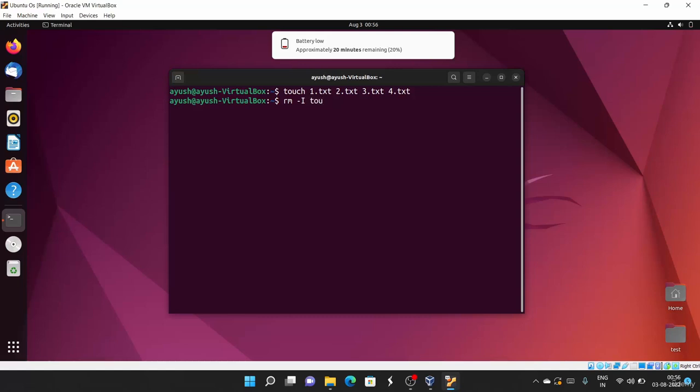Touch, sorry, 1.txt, 2.txt, 3.txt, 4.txt. Here you can see we have 4 files. I will hit enter, and again here you will see remove, do you want to remove 4 arguments? If you say yes, y, then obviously it will be deleted. Now we will do ls. So here you will see there are no files. All files have been deleted.